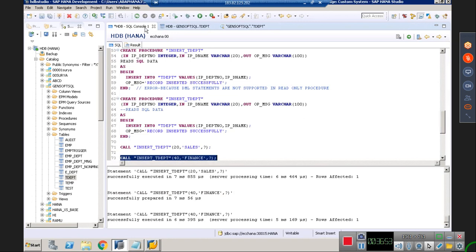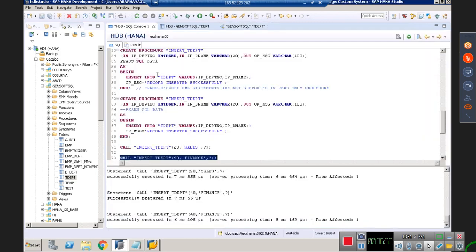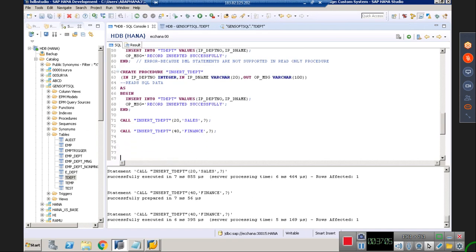Primary key means it doesn't accept what? Duplicate values. Already in the table we have 10. So I'll say here, try to understand, I'll give this as something HR. Okay, so I'm trying to insert the duplicate value. When I execute this, when I say F8, good.